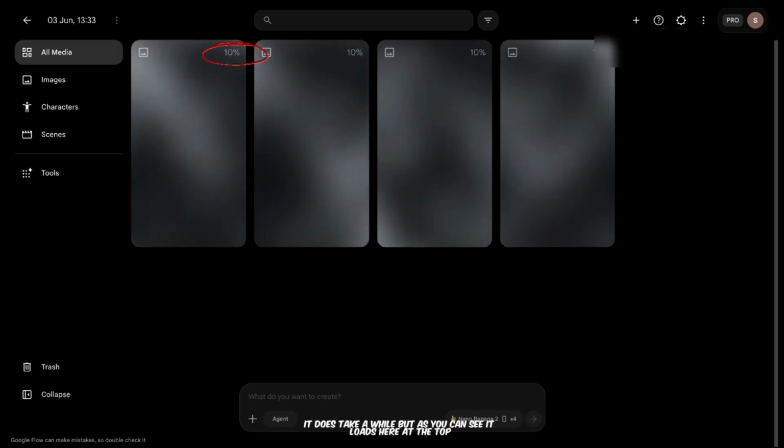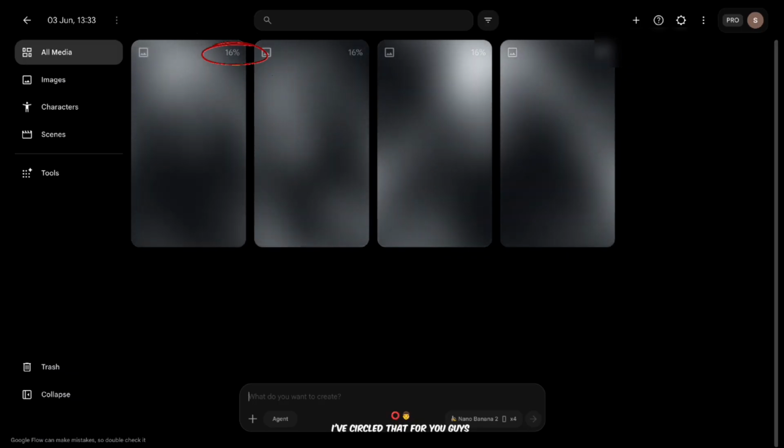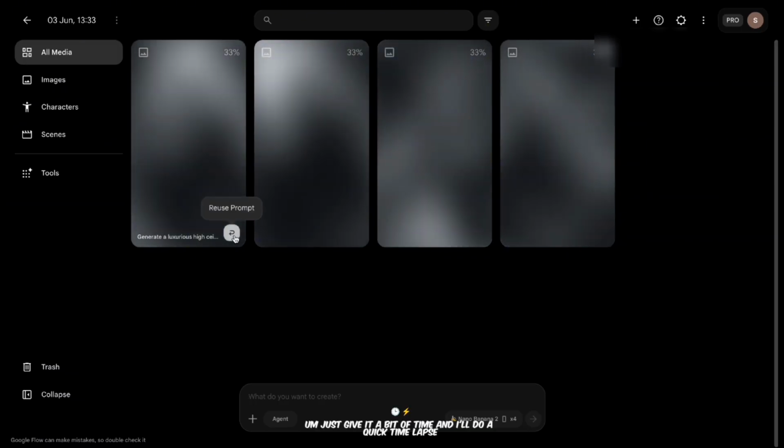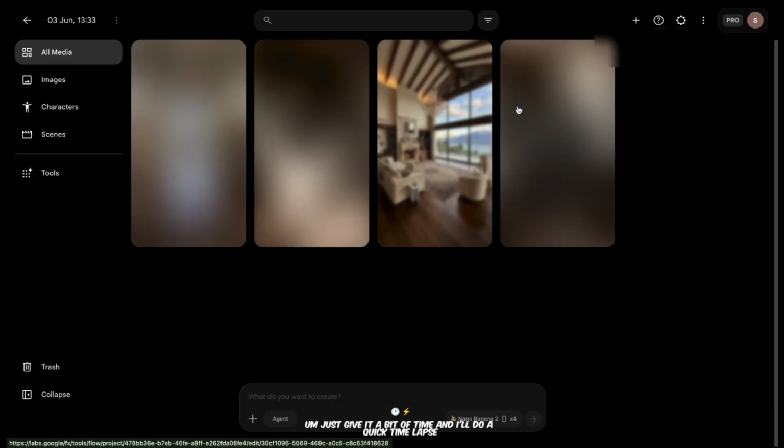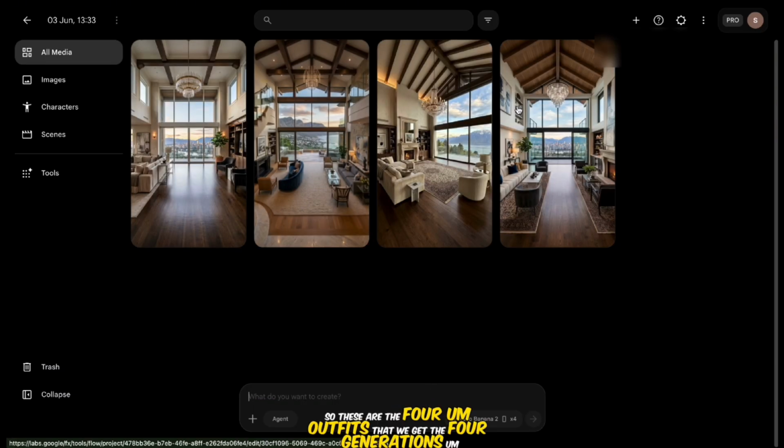It does take a while, but as you can see, it loads here at the top. I've circled that for you guys. Just give it a bit of time and I'll do a quick time lapse. Okay, beautiful. So these are the 4 outputs that we get, the 4 generations. We just got to pick one here. I do really like the second one to the right. If we click that one, I'll show you that in a bit.